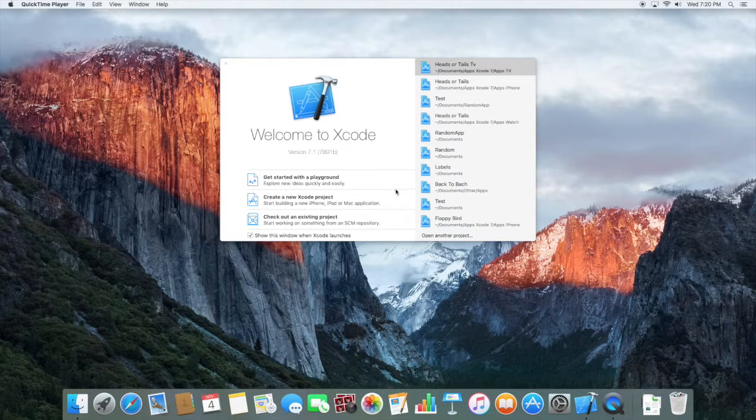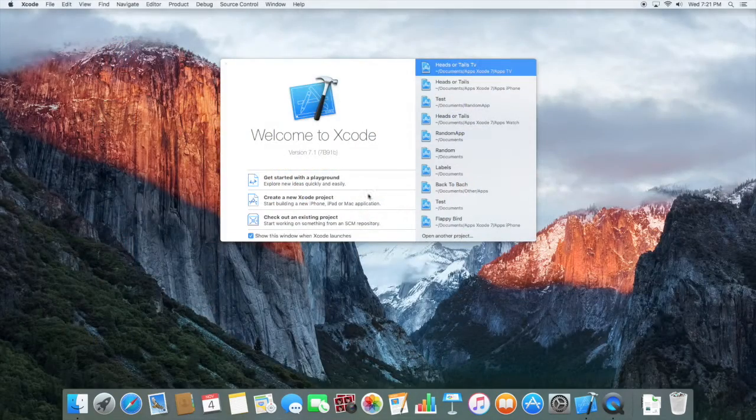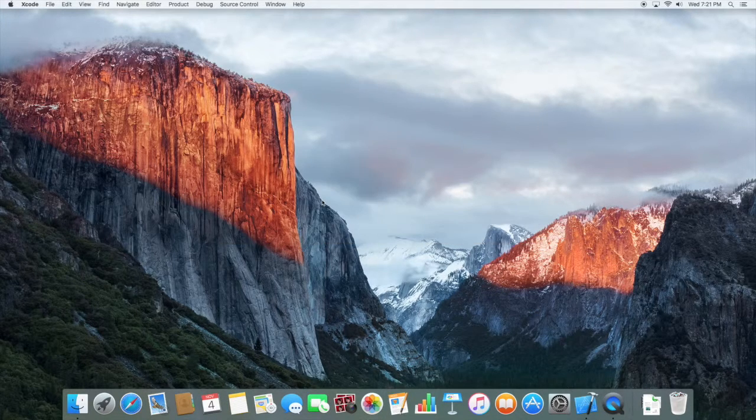So today we'll be creating our first app for tvOS. First of all, make sure you launch Xcode by Spotlight or by Launchpad. Since this app is using tvOS, it does require version 7.1 or higher. So let's start by creating a new project.